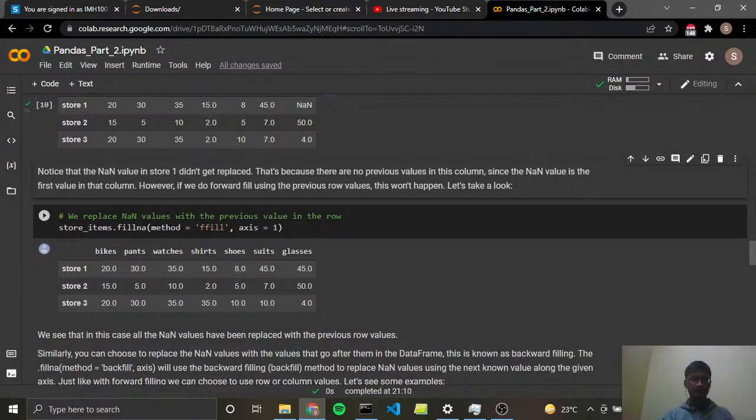Let's take a look. We used axis equals 0 in that case, and since there was no previous row, that NaN value did not get replaced. But what if we use axis equals 1? If we use axis equals 1, that means instead of the previous row, the previous column value will get replaced in that. So here, first of all, see that there is no NaN value, no missing value is left. Everything is filled completely.